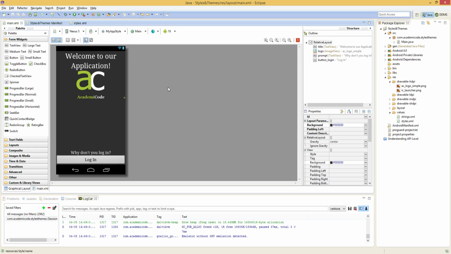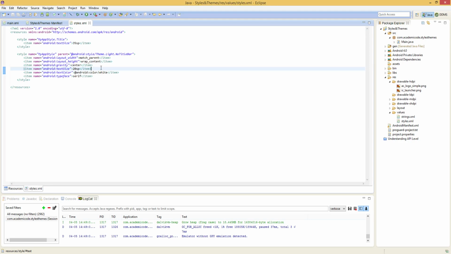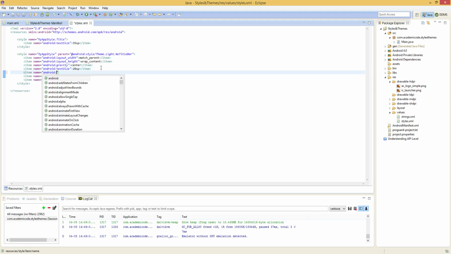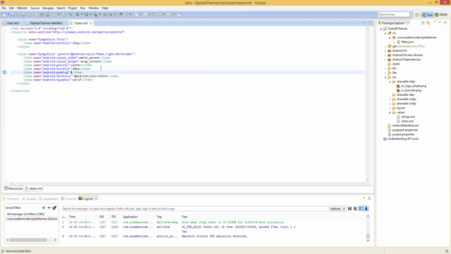So now we have everything centered, everything looks a lot better, but there's still a few things we could do to tweak it. Let's add some padding around every element. And then let's move this gray background of the window itself into the theme so that if we want to apply that to other activities in our application, it's already done for us. So first we'll jump into styles here. We want to add a new item, Android padding. And we're going to set this value to 10 dp.